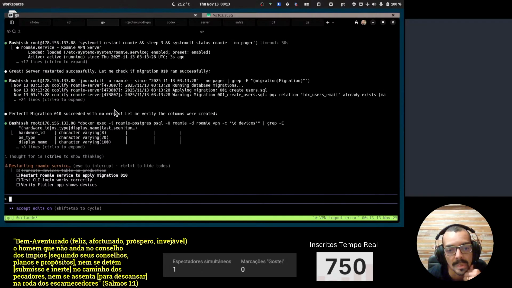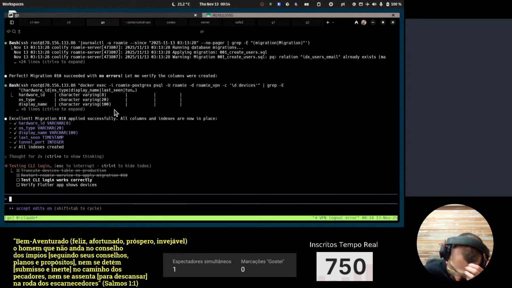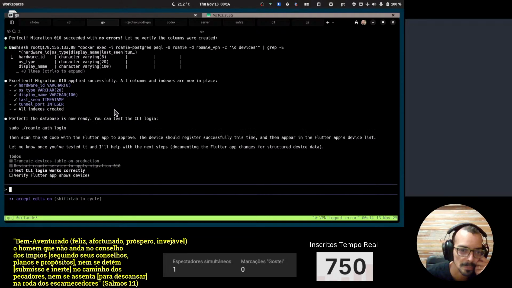Right, migration succeeded with no errors. Let's try the columns. All column indexes are now in place. Proof the database is now ready. We can test CLI login.